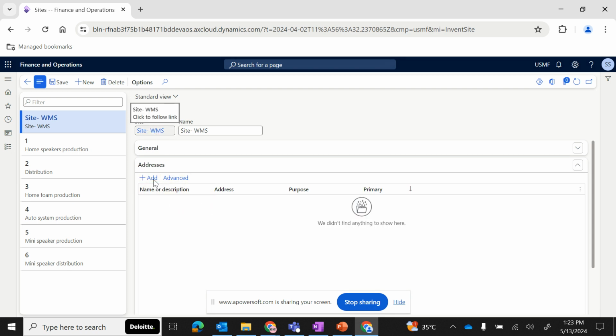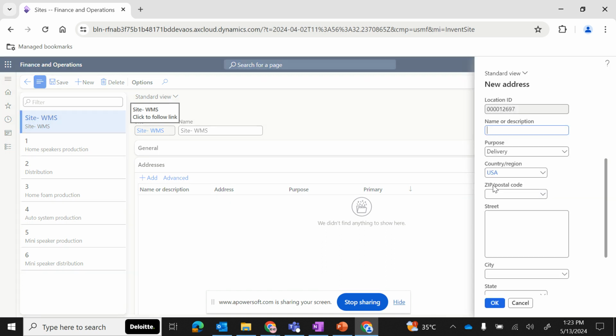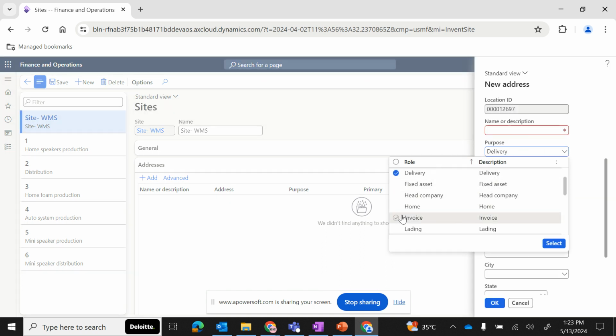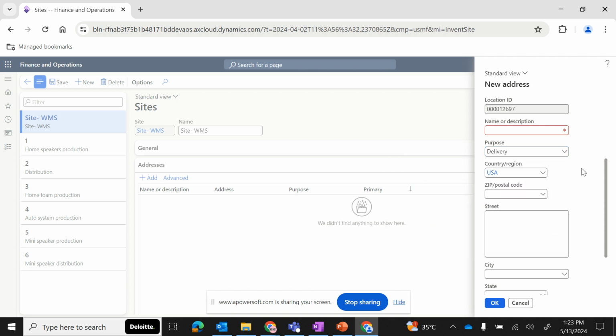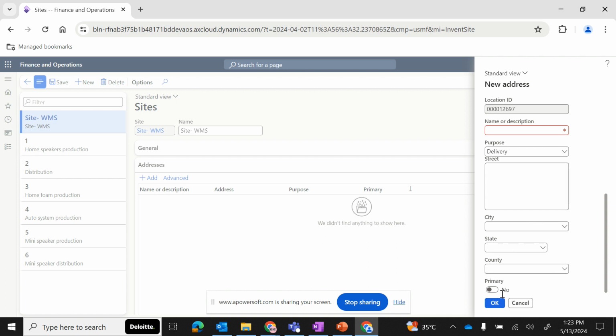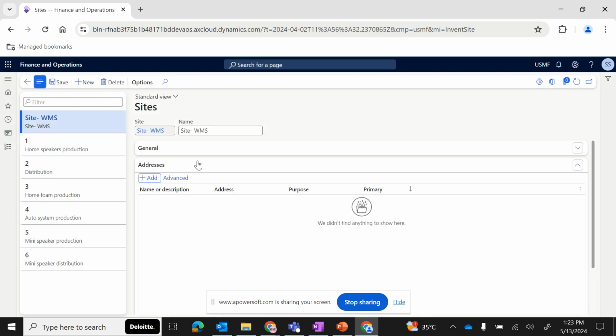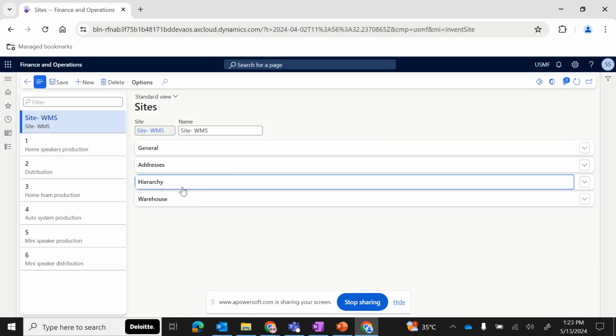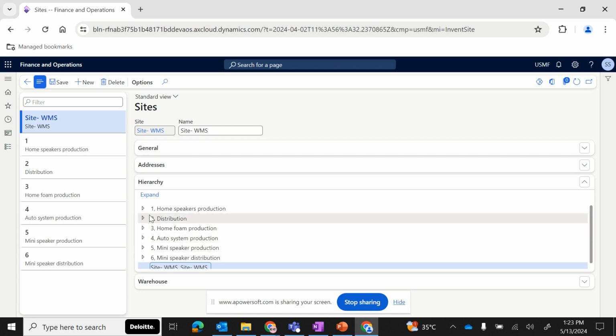You need to add an address, and this is similar to any of the address masters available for your vendor or customer, where you can add the name and the purpose, whether delivery or business or whatever it is. You need to provide the purpose, then the code and street name. If you make it primary, whenever you perform transactions this address will be taken as primary, right? So if you want, you can provide the address. And then the hierarchy basically gives you the list of all the warehouses under the specific sites.